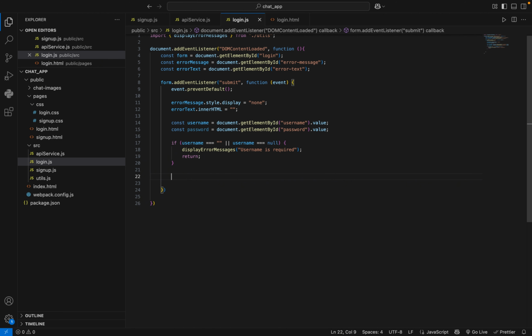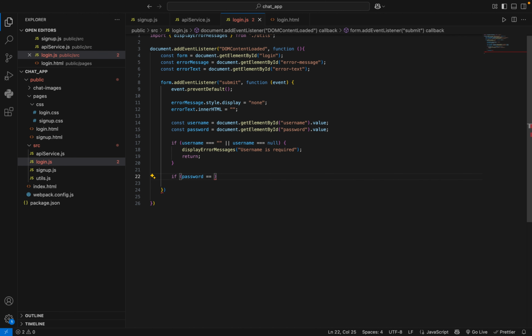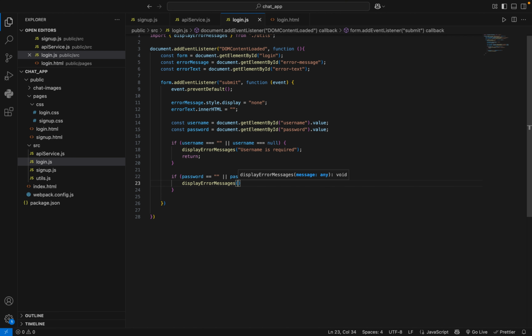We also want to say if password is equal to an empty string, or password is equal to null, we also want to display an error to say password is required.